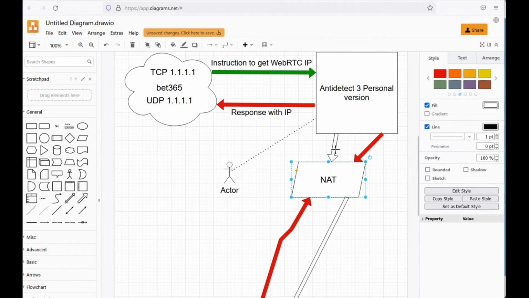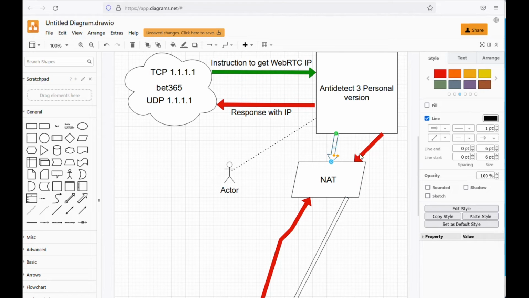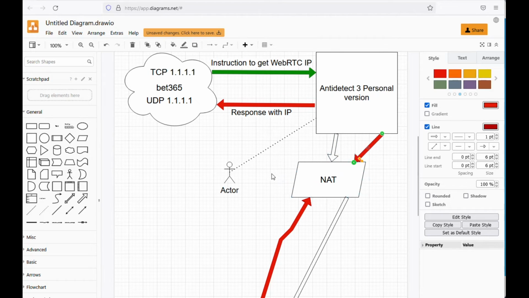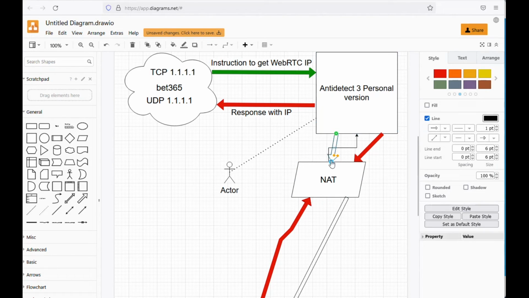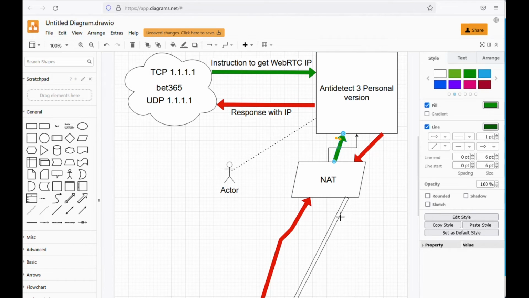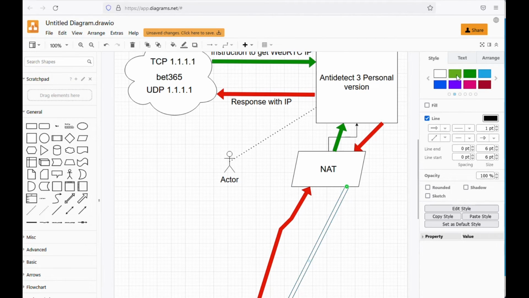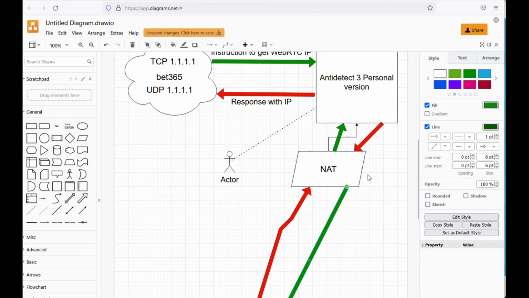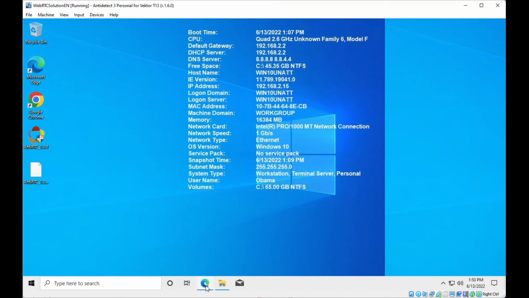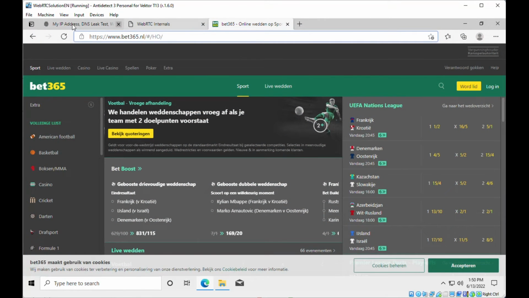What I'm doing, I'm not blocking anything. I'm just letting the request go. Yeah, this arrow is not correct. Oh, that's great. Now this arrow will be green and this arrow will also be green. How does it work? Let's take a look. So this is our browser.